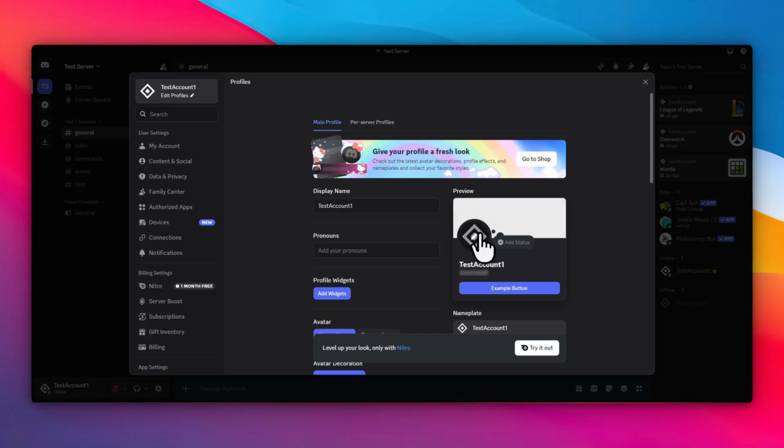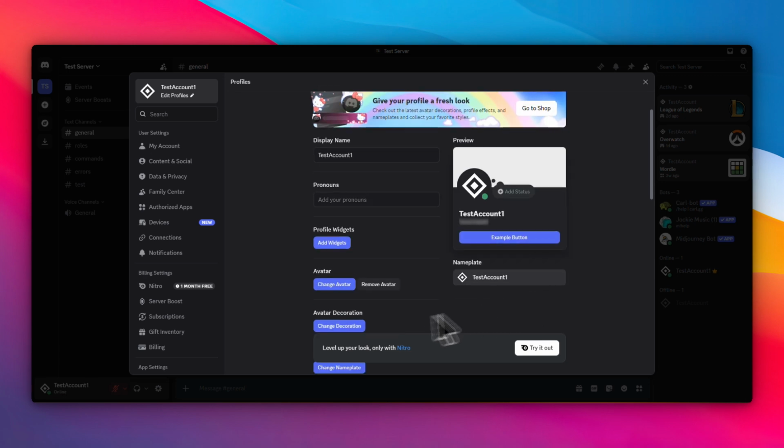After the upload finishes and the preview looks right, your new avatar will appear on your profile and across Discord. It's that simple. If you don't see the change right away, give it a moment to refresh. Sometimes the update can take a few seconds to show up everywhere, and that's all there is to it.